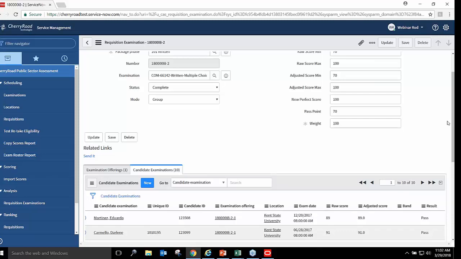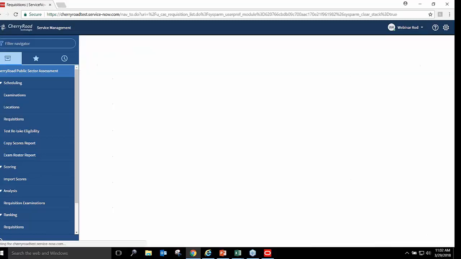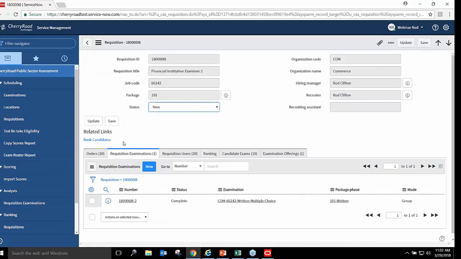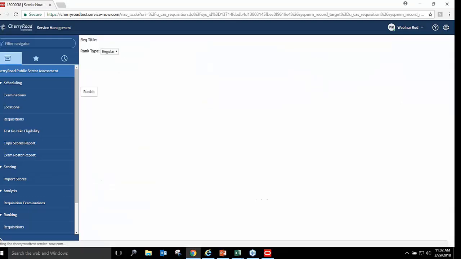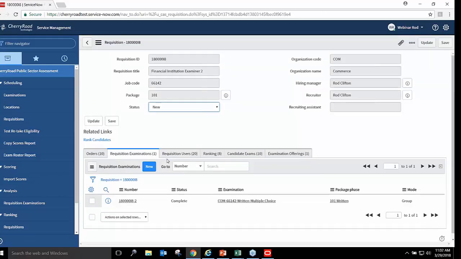And so we've run the scale, and again, I'm going to rank these and send it over, but you don't have to rank. I think most people will want to, but some people may decide not to. So I'm going to rank. And under related links in this requisition, click rank candidates. Click the rank it button. And they're all ranked. We can look at their ranking.